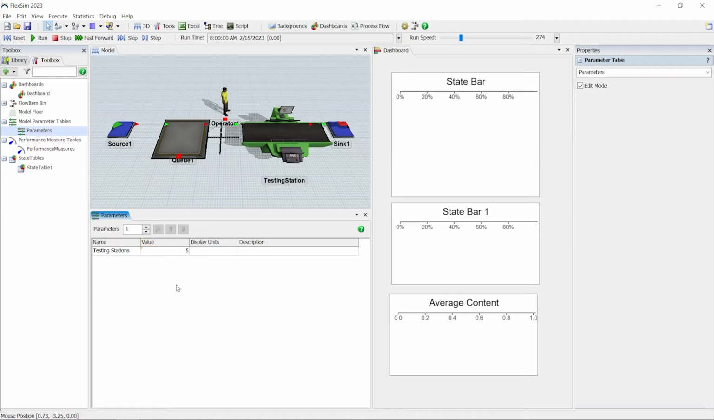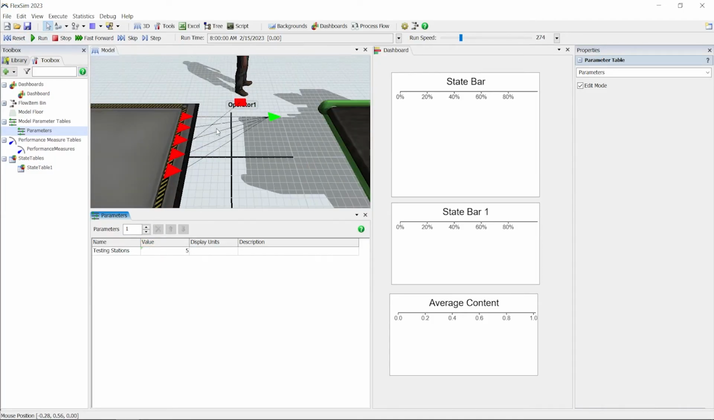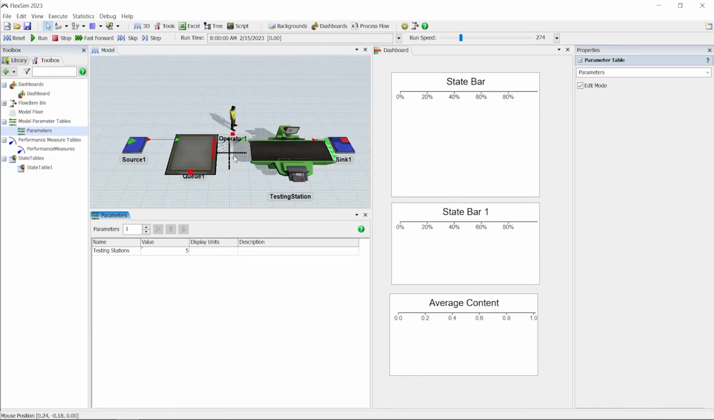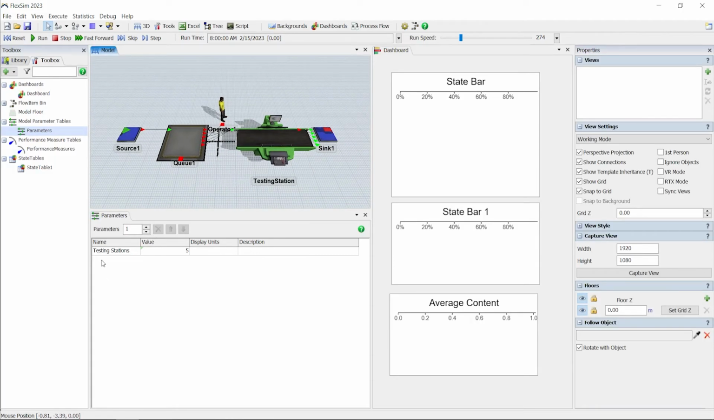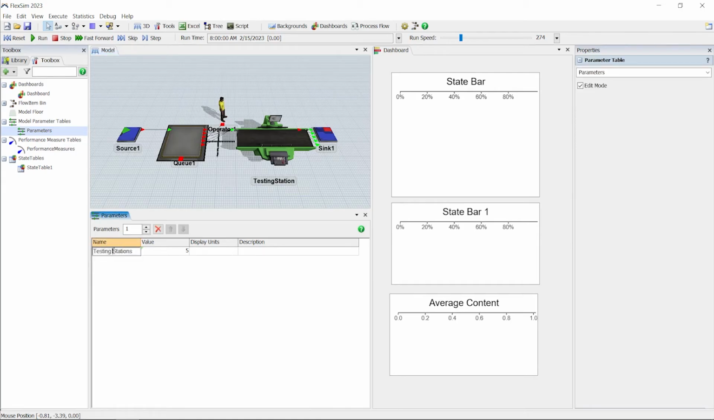All 5 of the testing stations were added to the same location, and you can tell by the additional connections showing up. Again, this is great for our model because operator travel distance isn't a factor, but if it were, we'd add an offset to spread these objects out. Now click Reset and run the simulation again.